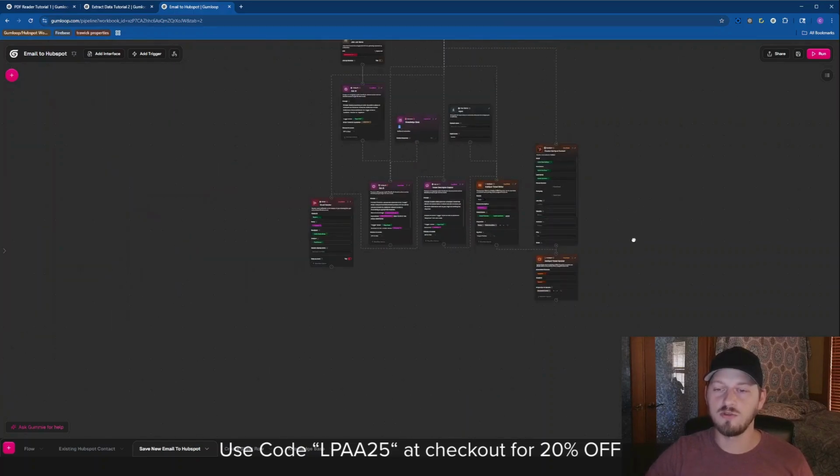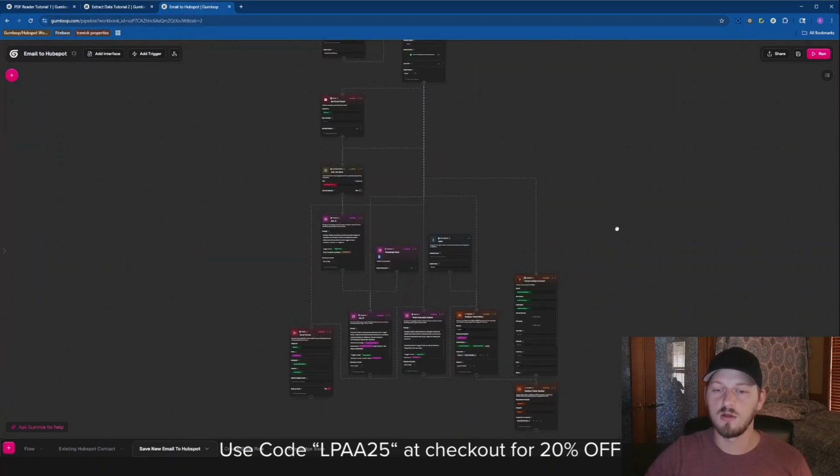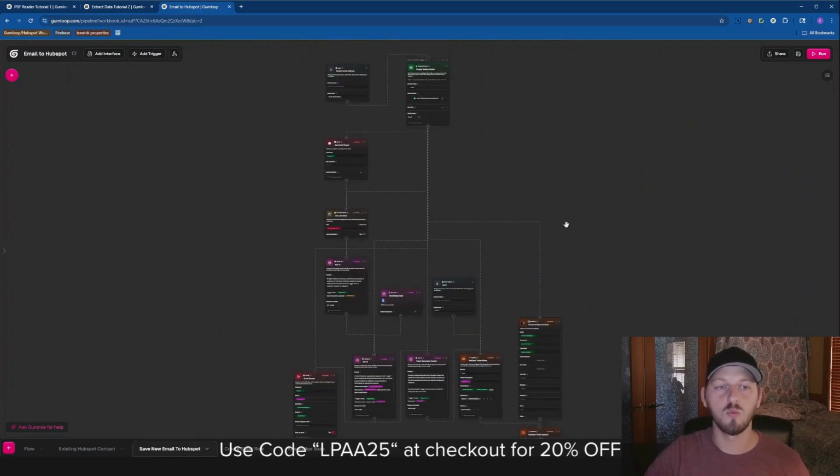So two very useful examples of how and when to use the extract data node.